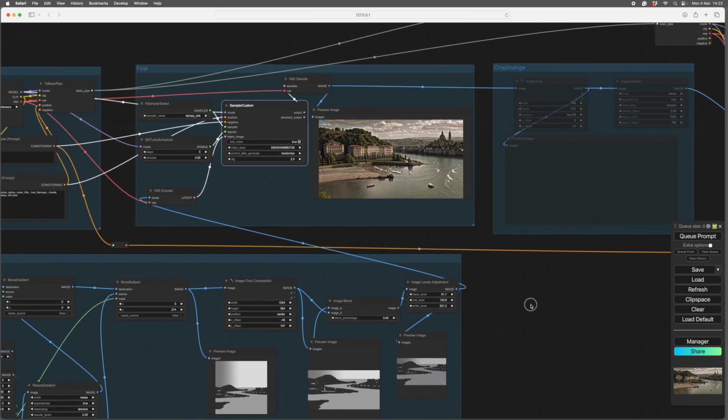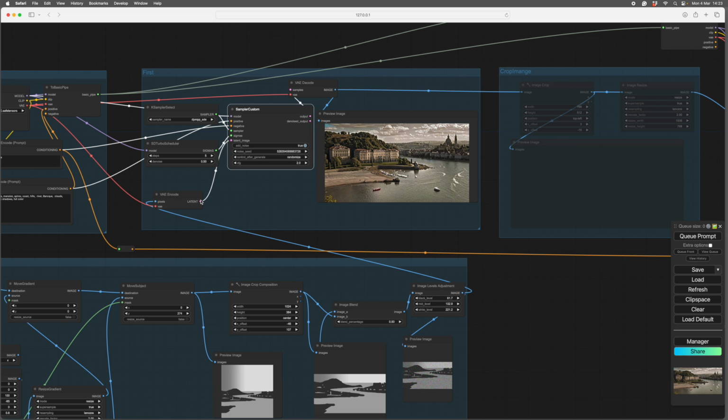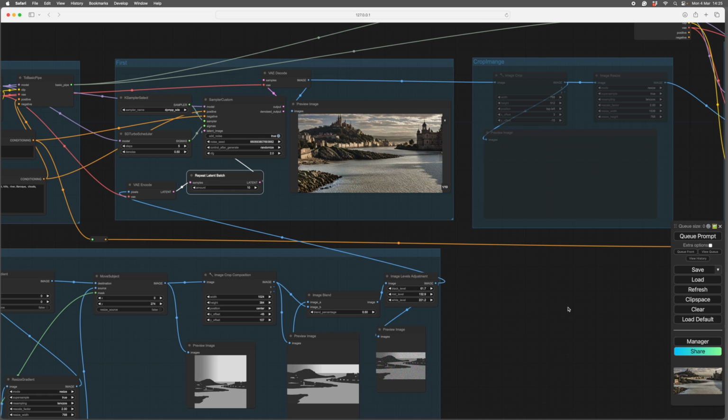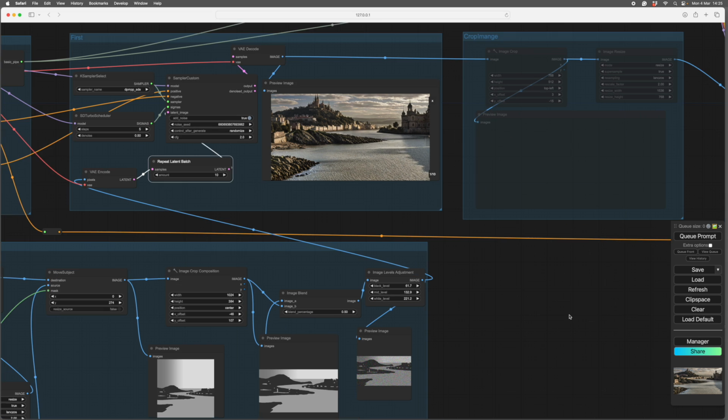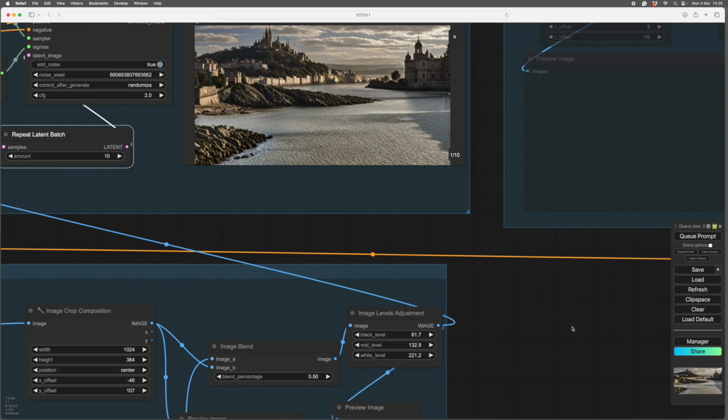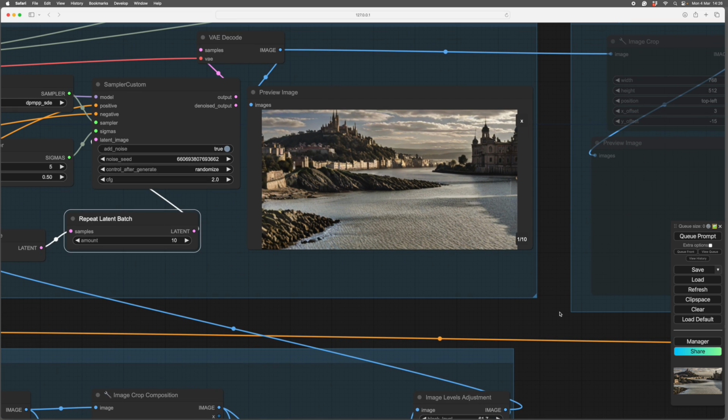What I actually do when I'm doing this is I put in a repeat latent batch into here, and because it does it so quickly, I can do 20 of them and choose the one I like. So we'll do that now, actually, because that's quite fun to do. We'll do 10. So they're back, and there's our 10 images, which took exactly 1 minute, so it's hardly a long time. So we can click through these.